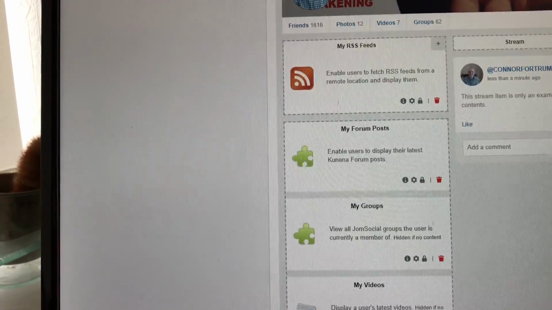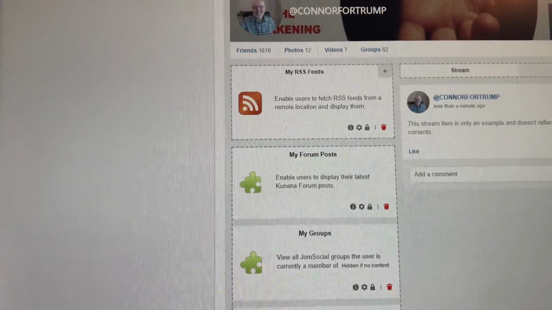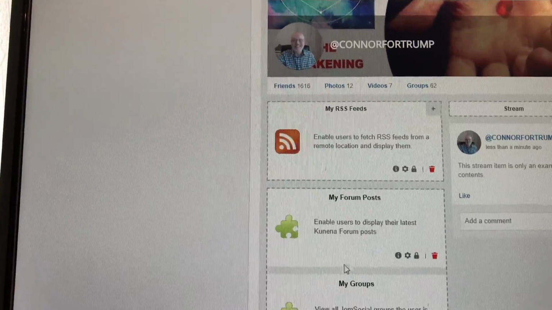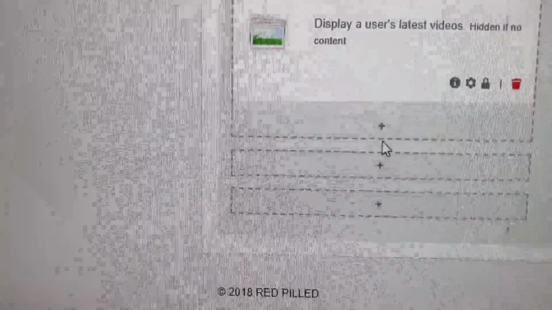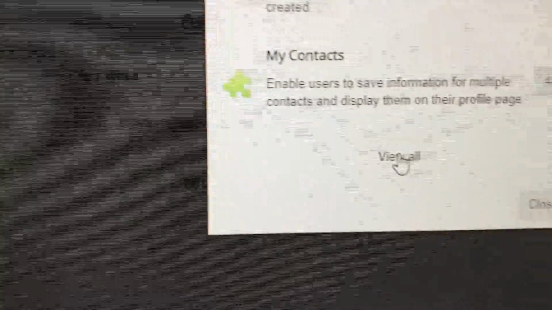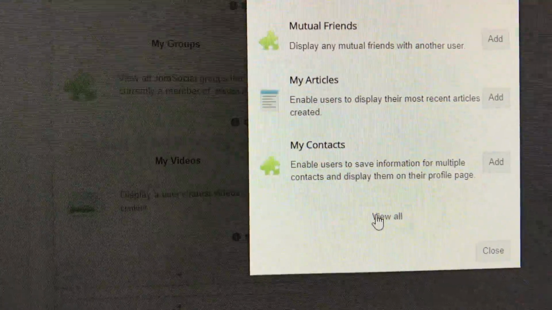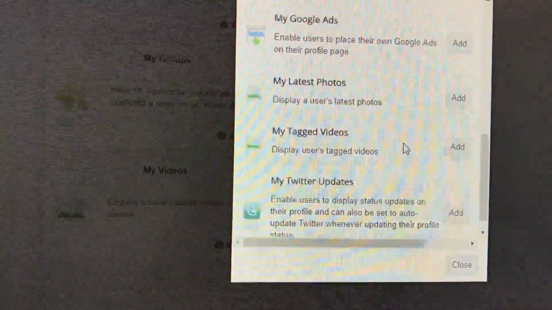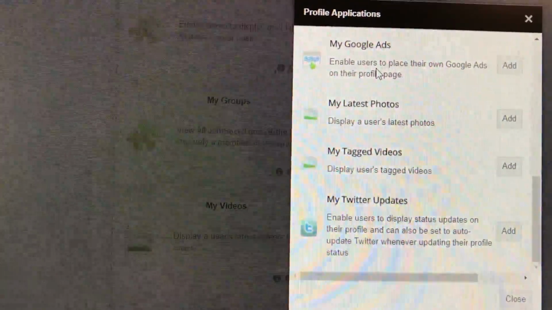So there's very little you can do on this side. But here are the different boxes and the different modules that you can add. And here's the 4 that I've added: my RSS feeds, my forum posts, my groups, and my videos. And down here you'll see some plus signs. Now if I take a plus sign, it'll open up a box with various options for modules. If you hit the view all button, it will add all the modules there, so you can go down and decide which ones you're going to add.